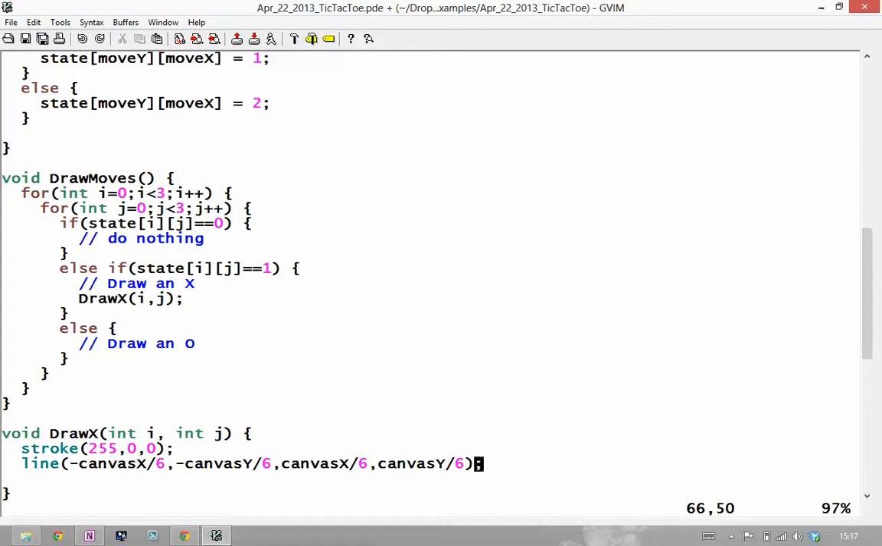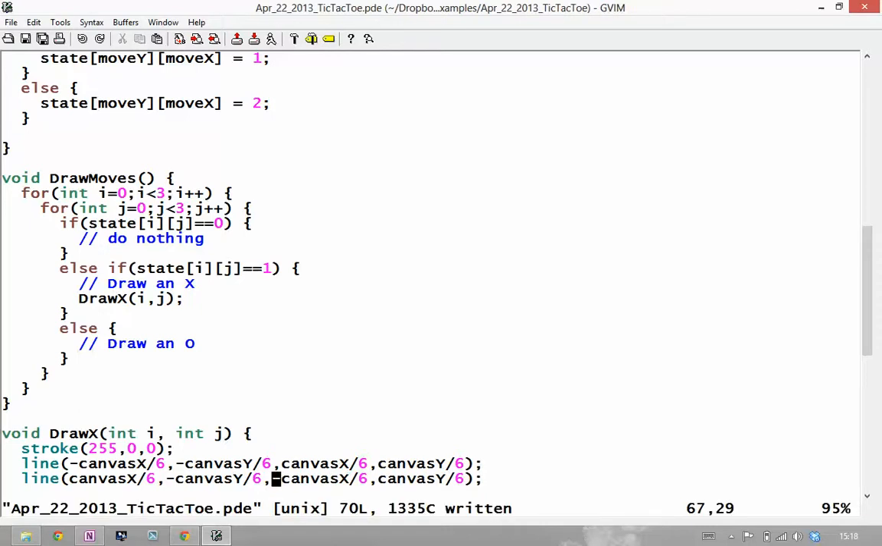So that's the negatively sloped one. What's the positively sloped one going to look like? Trade x coordinates. We trade out the negative. So I can go positive x, negative y, and then negative x, positive y. Is that going to do it for me?